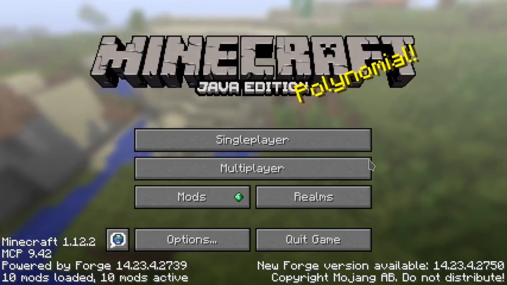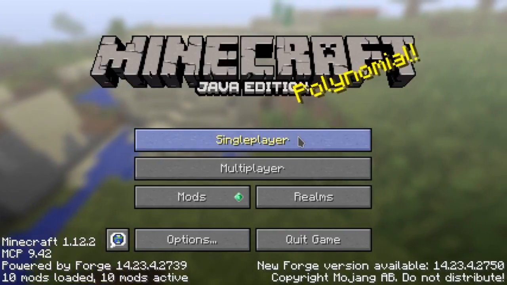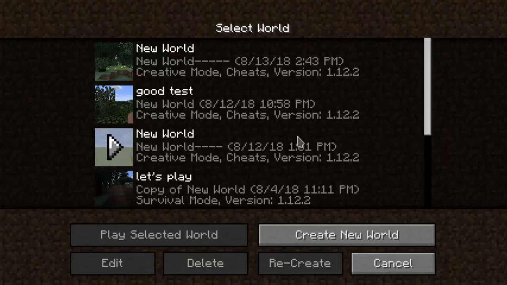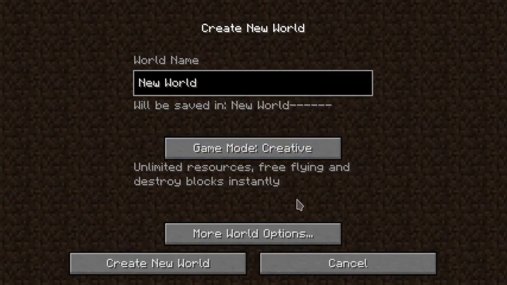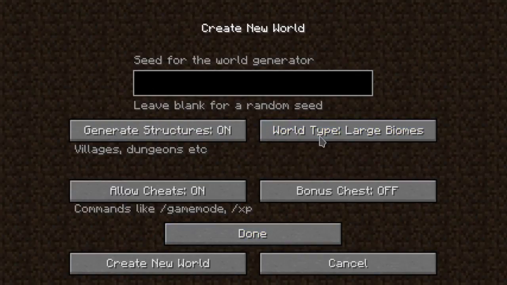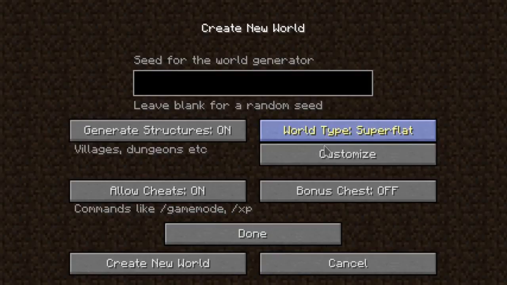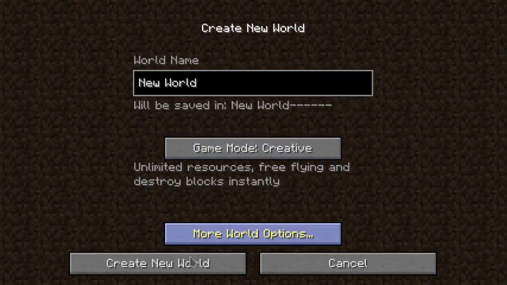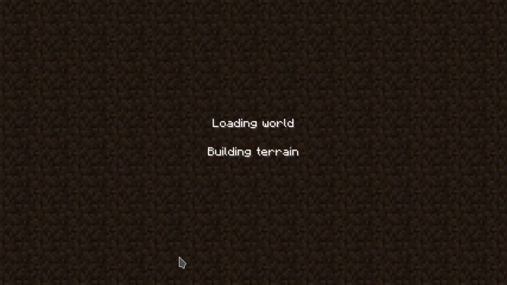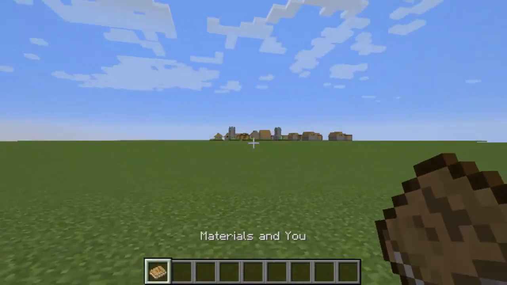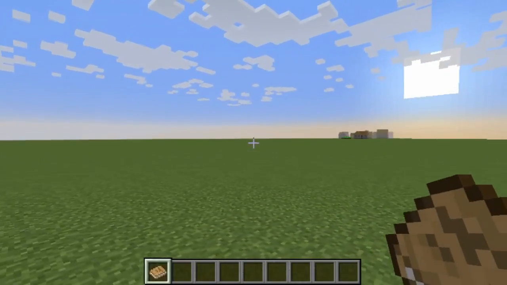Now to start your game, you click single player because you want to scan the things in single player, and then we click create new world. We want to make it in creative mode because we want to be able to edit the building easily without having to search for resources, and we want it to be super flat because this way we don't have to worry about any biome issues or similar. Done. So create new world. Then it's loading, and then you're in super flat Minecraft for the first time.